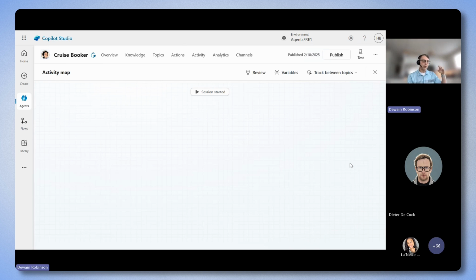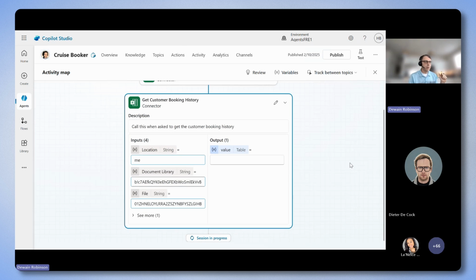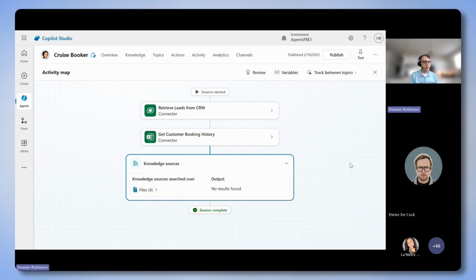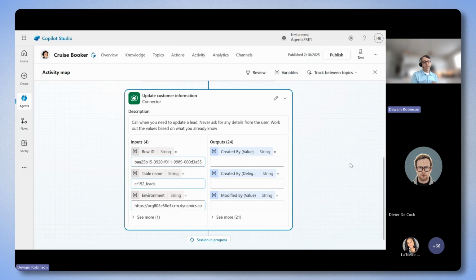So we're waiting for the form to get submitted. Now the form's submitted, it pulls the leads from CRM. It got the booking history and everything. Then it's looking at the different knowledge sources: what are the itineraries and things I might want to recommend to this person based upon their booking history? Once it's done with that, it's going to create the booking link for us, send an email with the information that it found, and then go into CRM and update the CRM record for us on the fly.